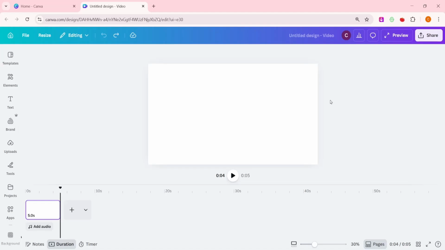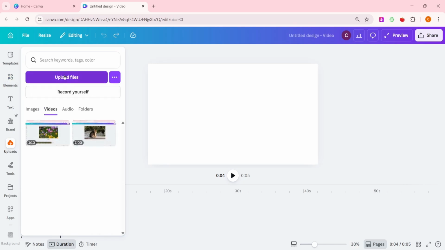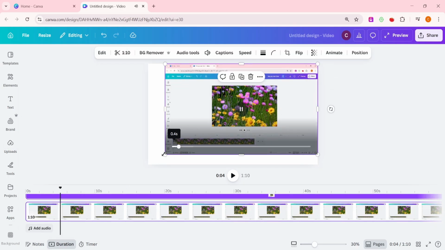In this video, I'm going to show you how to separate a video from the audio in Canva. First, add a video to your design. You can do it by choosing a video from the Elements tab or upload your own file from your computer. For this demonstration, I'll just use this video. Then you can adjust the size of the video like this.